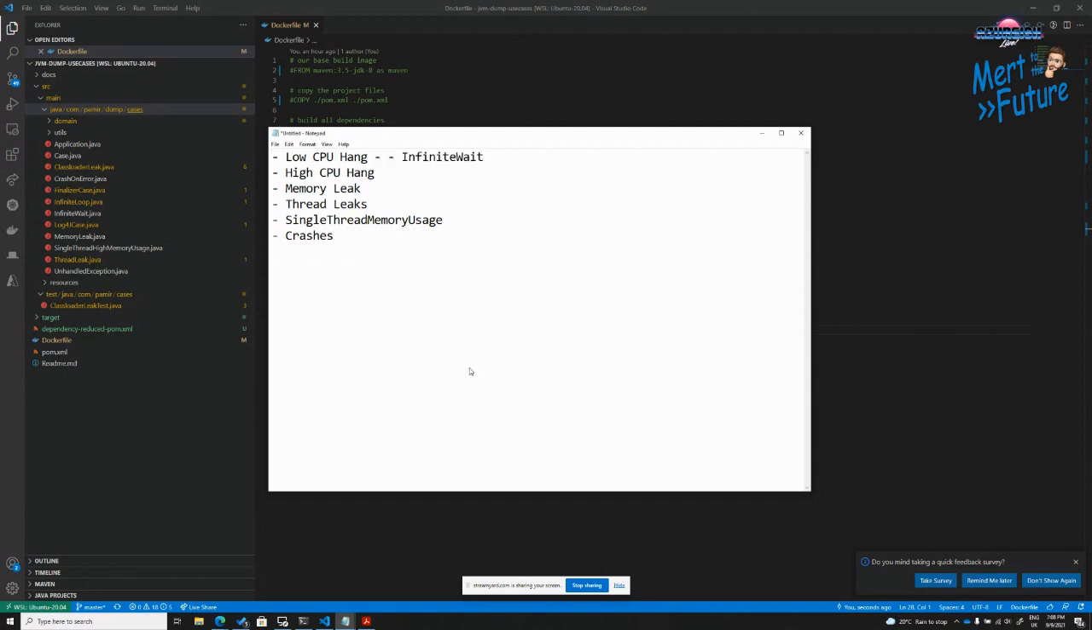The thing is, infinite wait and low CPU hang are very similar to each other. Infinite wait is when some function holds the synchronization object, and another thread wants to get the synchronization object to execute its code. So if the first thread is not releasing the synchronization object, the other thread will wait on the synchronization object.